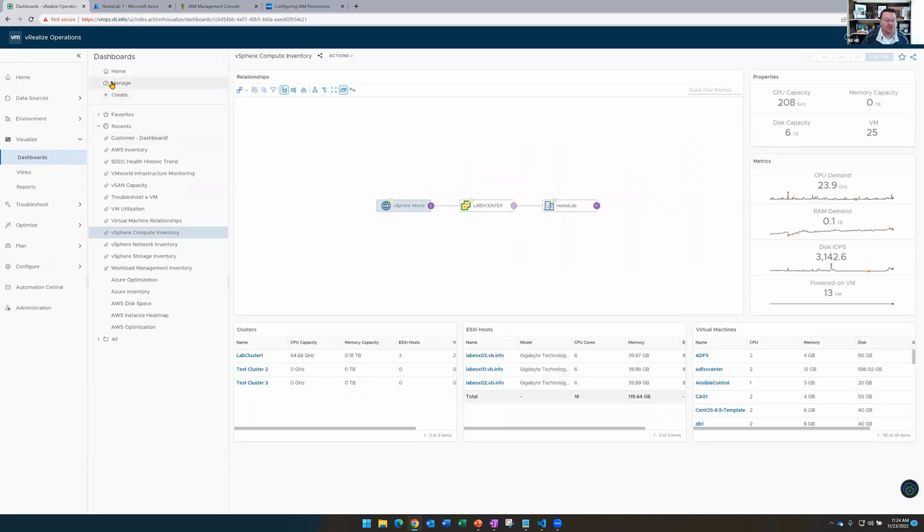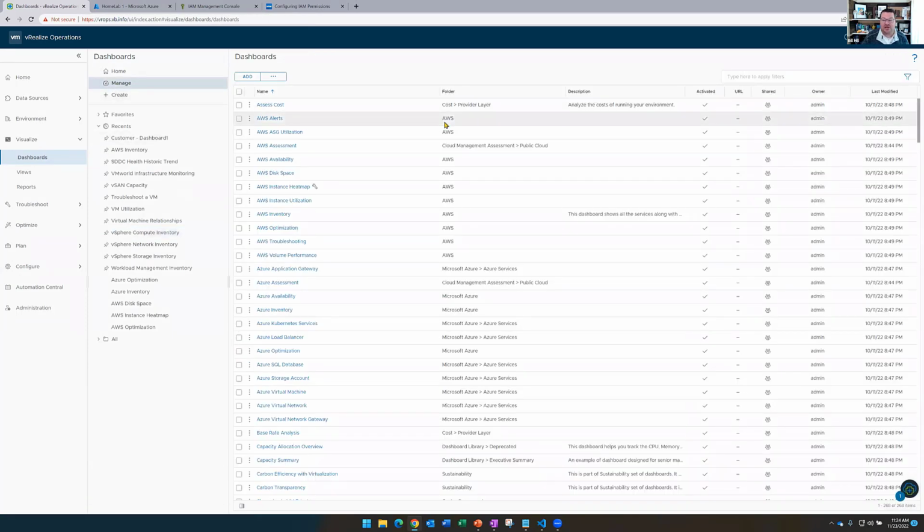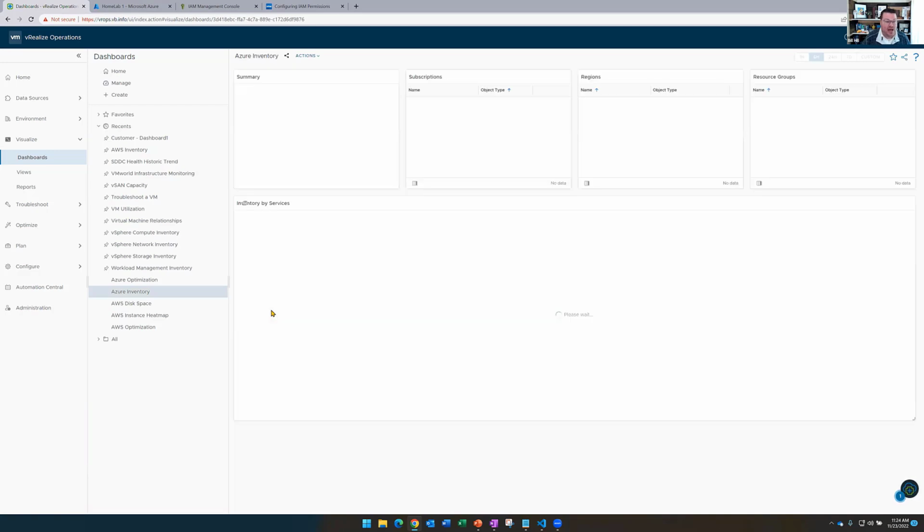And then under manage, we'll see a list of the different dashboards available. And again, with these integrations, it brings along dashboards, views, and reports, as well as a lot of metrics, so you can create your own. So these are the out-of-the-box AWS and Azure dashboards. So if we take a quick look here at the Azure inventory, my environment is not very exciting.